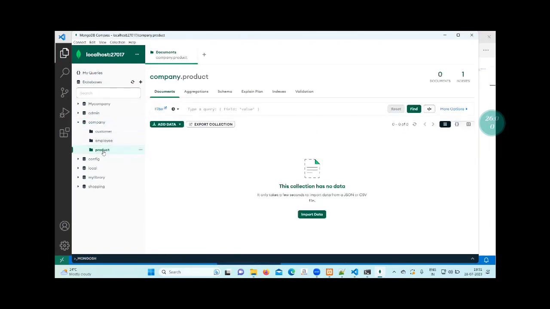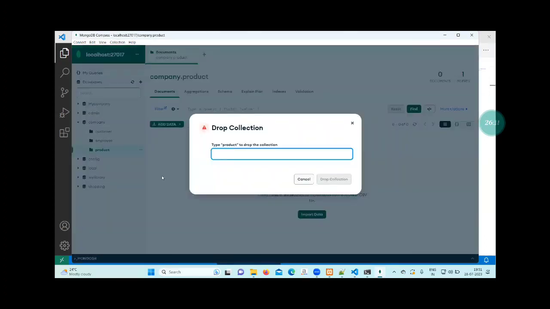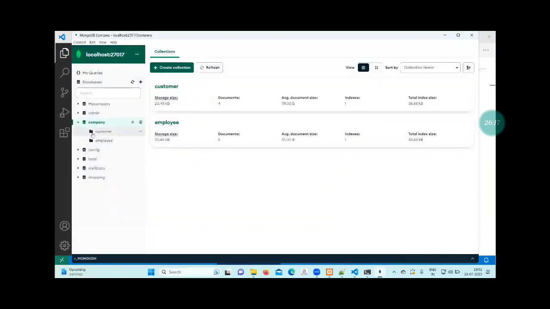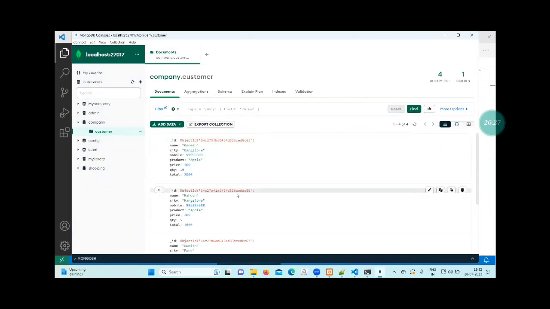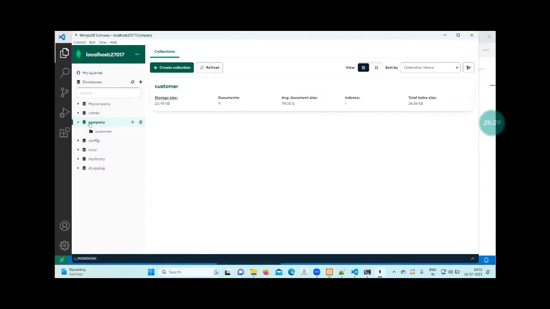Delete that product. We will create product from there. How to delete the product? Click drop collection on product. Here are the dots, there is an option called drop collection. Table name we have to write, then it will drop the collection. The table is gone. Now drop employee also. Drop the employee also. Let customer stay, it has some data. It will be helpful for R&D.